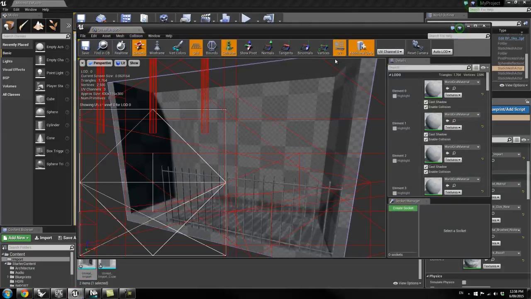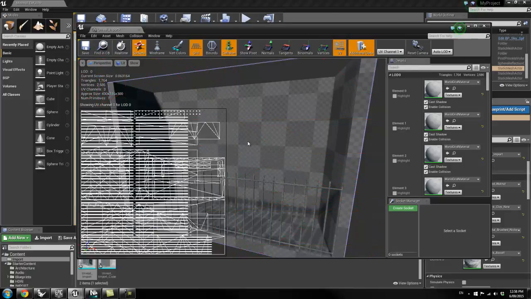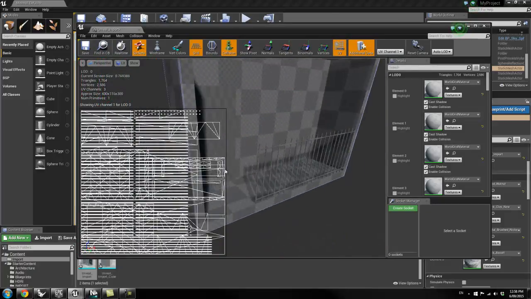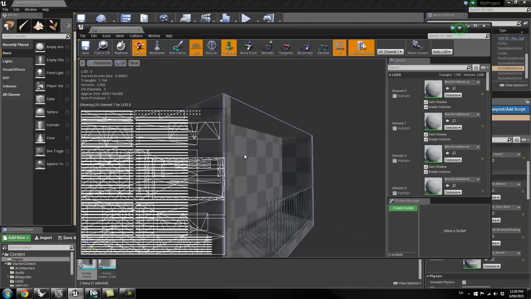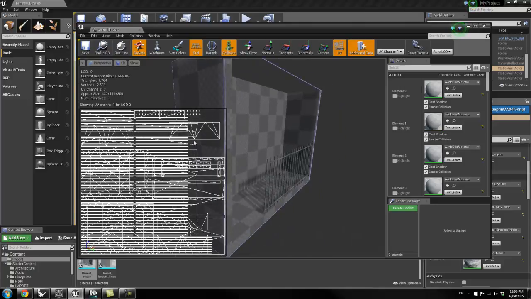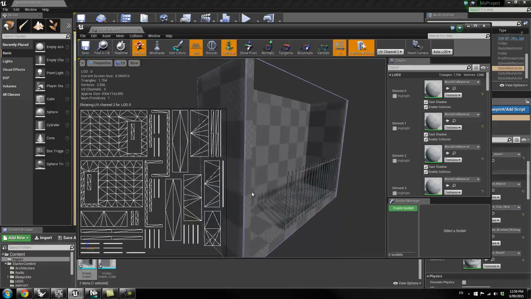So if I go to UV and go to the channel 1, that's the UV map that I generated originally, and I've just realized a major mistake that I've made, which is that I generated them all separately, so there's going to be all these overlaps, and this is the map that Unreal has generated.